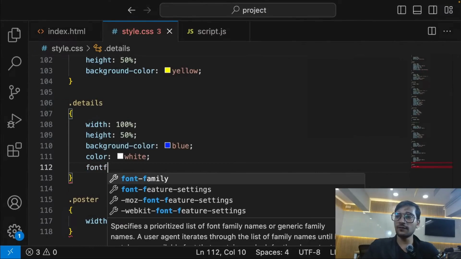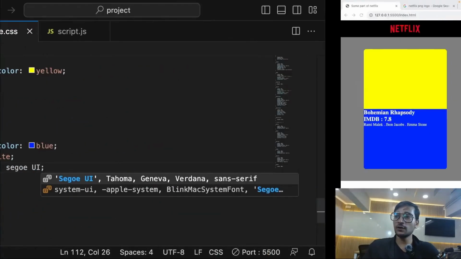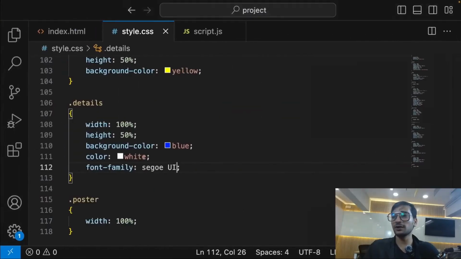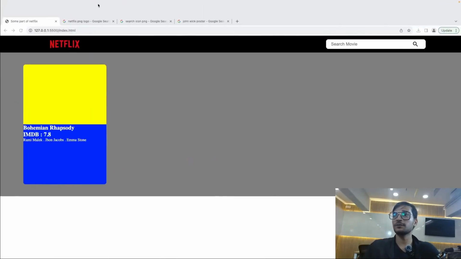So font family, I'm going to put as Segoe UI. Hopefully it will be fine. Yep. No, I don't think so. It's available in my MacBook, that font. So I need to see how many fonts are available now, or we can also use a Google font. So guys, let's use a Google font. That will be the best thing, right?